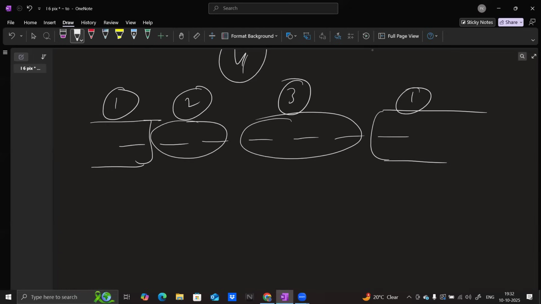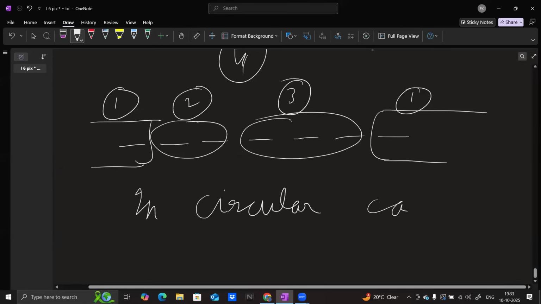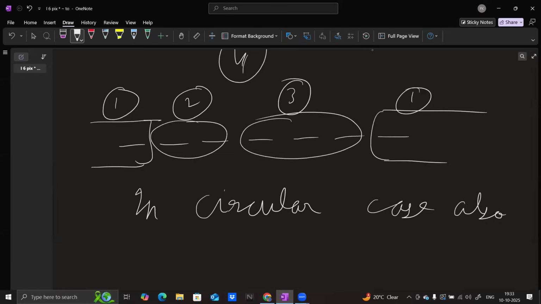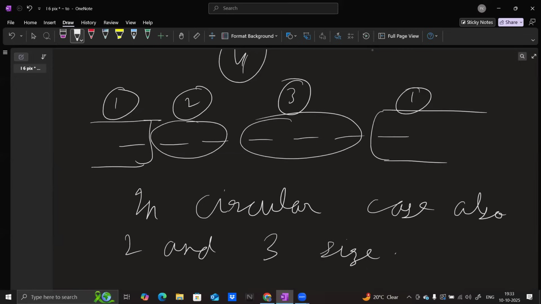But given that, in this case also, of course, in circular case also, we will make groups of size only 2 and 3. Like we will never make groups of size more than that, right? Because we can always break them down into 2 and 3.